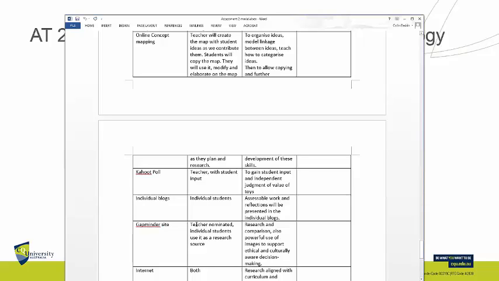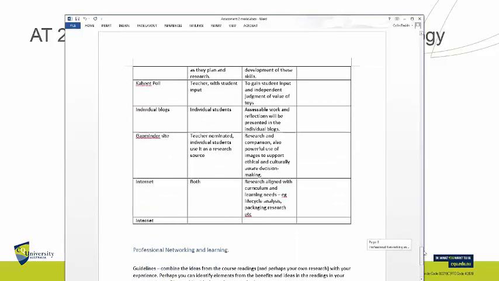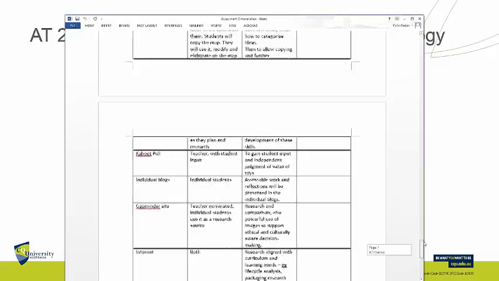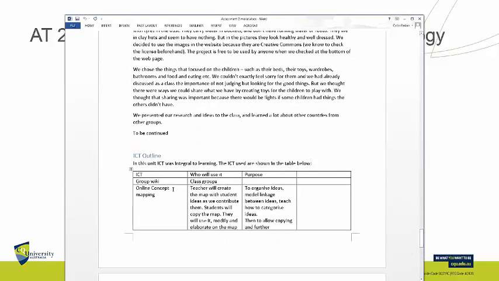Gapminder site, okay, they can use it as a research source. The internet, okay, is going to be used, for instance, perhaps at most stages of your project. Okay, phase 1, phase 2, phase 3. I would break this down explicitly because mostly I think it's going to help you.